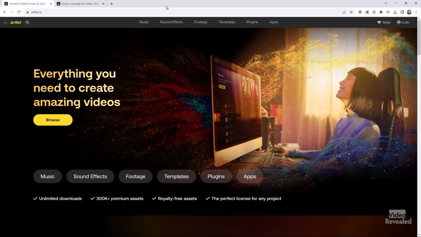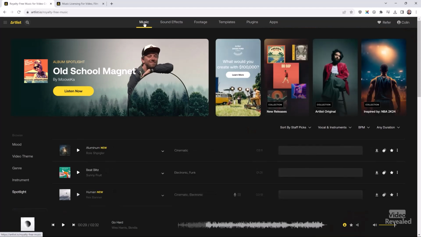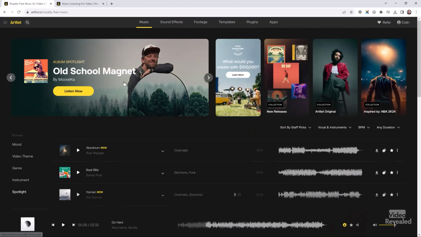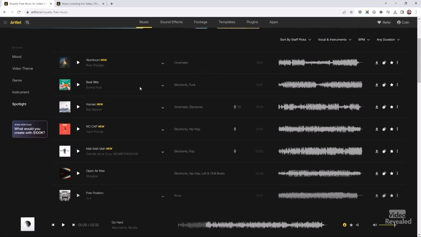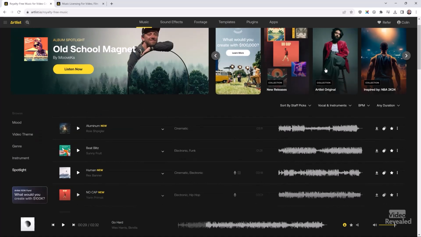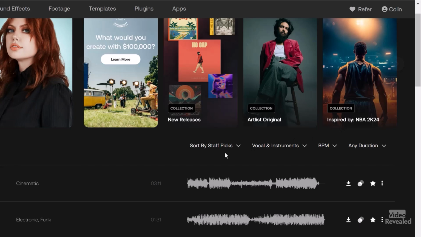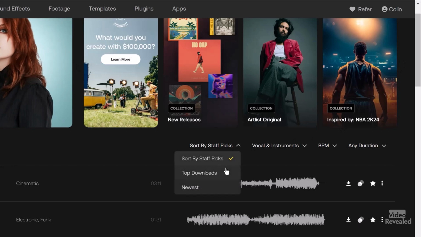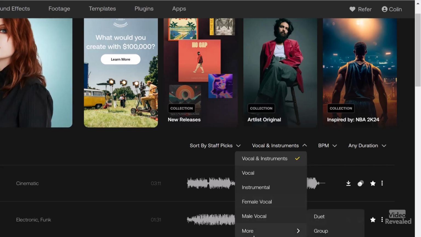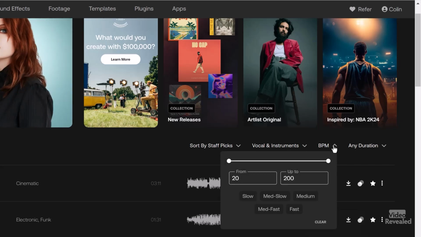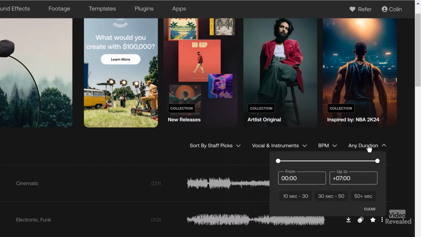Okay, so up at the top: music, sound effects, footage, templates, plugins, and apps. Everything's set, ready to go. Let's go explore some music first. When you click on music, there's a few features at the top for you to look at, and you can listen to those now. You can jump into the ones that are featured over here, and right now there's staff picks. You can go to top or newest. You can quickly choose whether you want vocals or not, or just an instrumental, or male or female, or a duet, group, a cappella. What are the beats per minute? And what duration are you looking for?